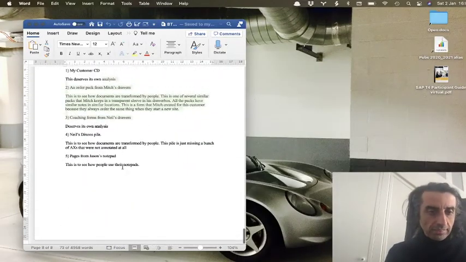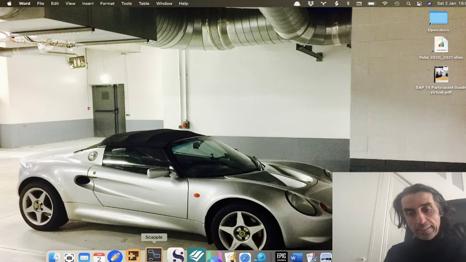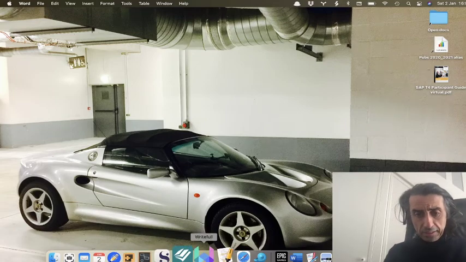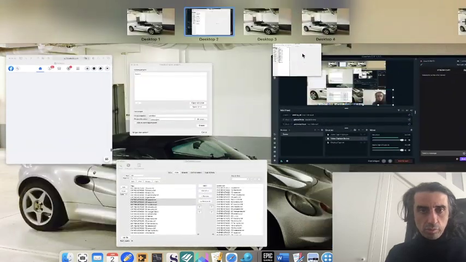Good. So that's it about field notes and file organization. Now, what I want to show you then is how do you use this in specific bits of software. So let's start with NVIVO, okay? Again, moving to a new screen.